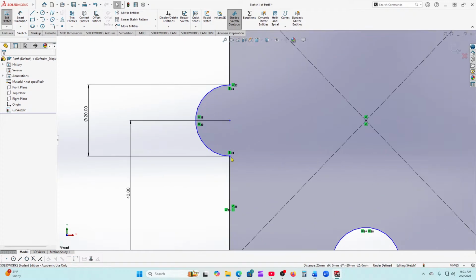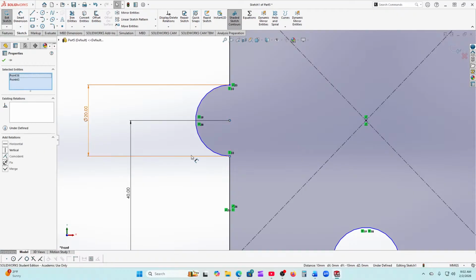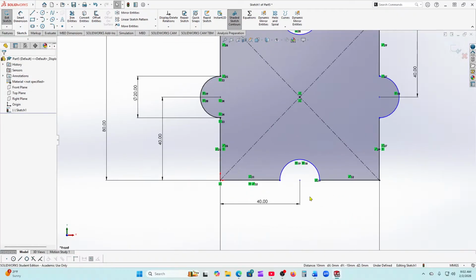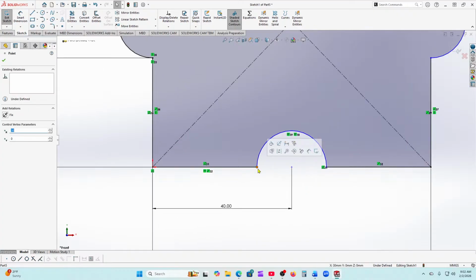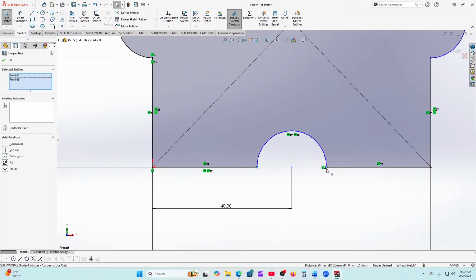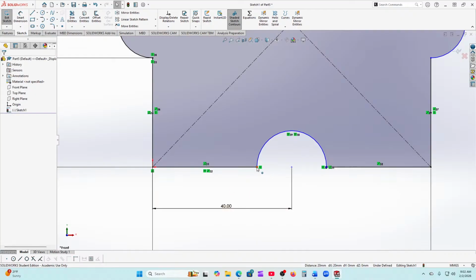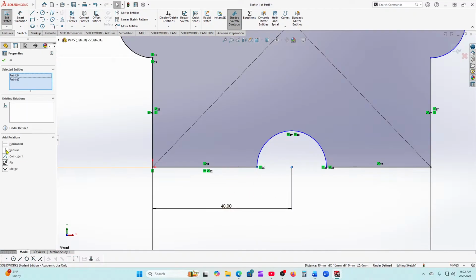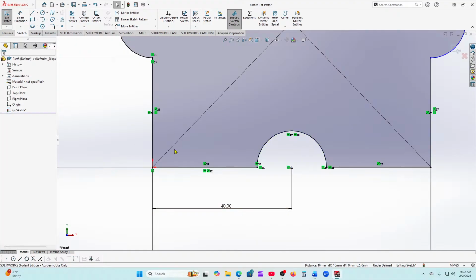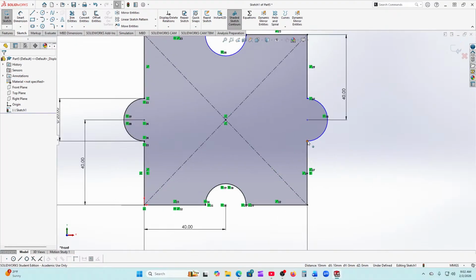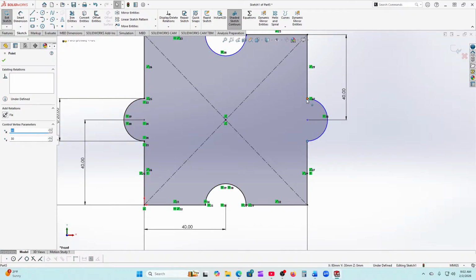So vertical, there we go. So it's just missing those. We can add all that stuff in there to get our sketch fully defined. Make that horizontal. That horizontal. Lock that in place. And now we have our fully defined sketch here in a second.